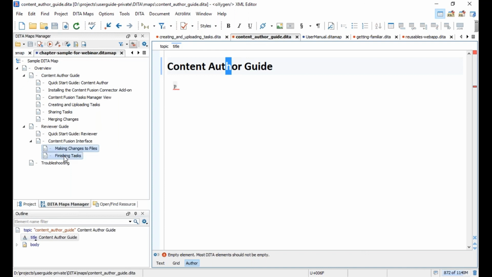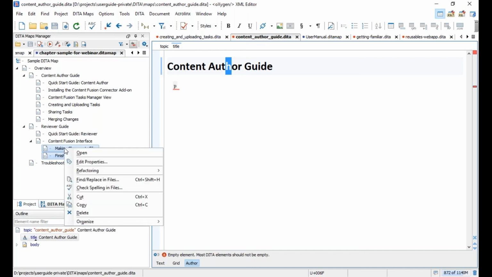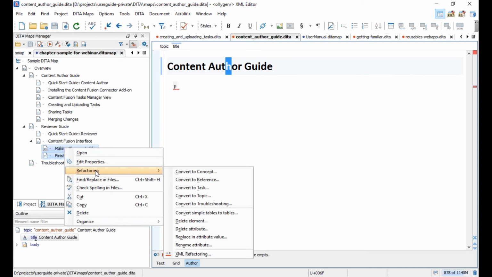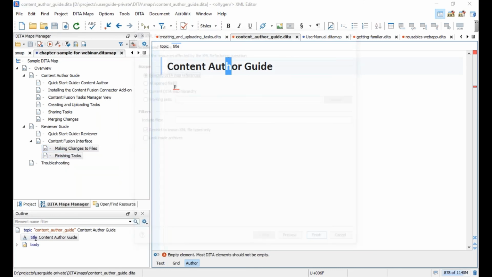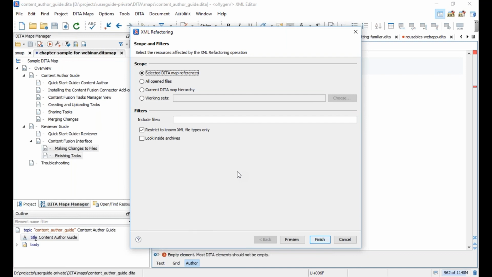Suppose that these two documents should have been a task. So I can select them, right-click, go to refactoring, and you'll see I have these convert actions. In this case, I'll choose convert to task. This opens a dialog box where you have some options to choose the scope for the operation and some filters. I'm just going to leave it on the default, which is the selected DITA map references.